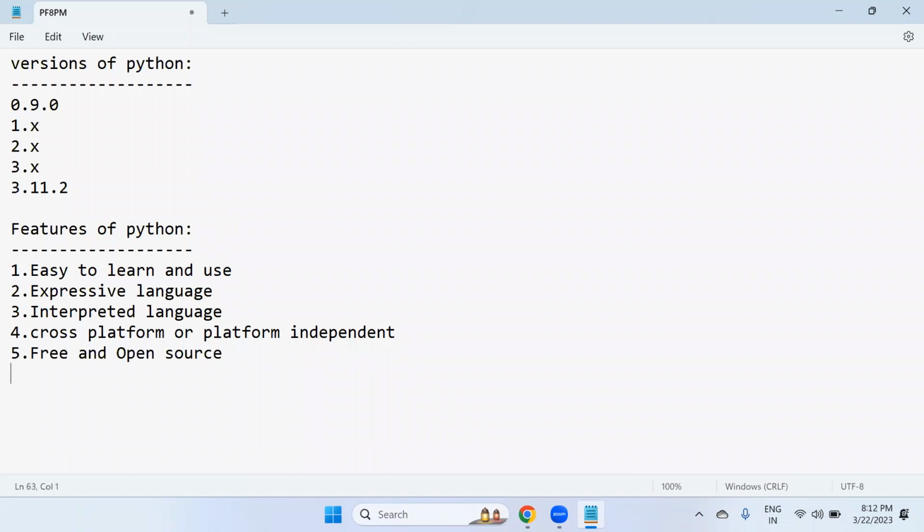And next, Python is an object-oriented programming language. It supports object-oriented programming features like encapsulation, polymorphism, inheritance, and abstraction. These concepts are helpful to provide more security and more reusability to our code. So that's what object-oriented is. This is a very important section.